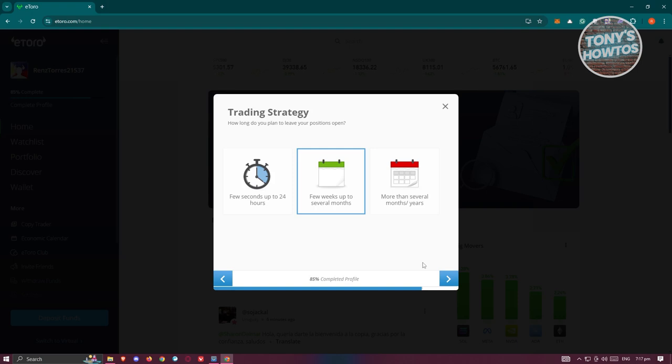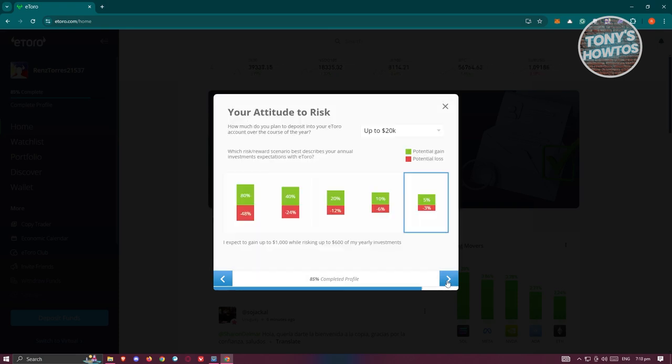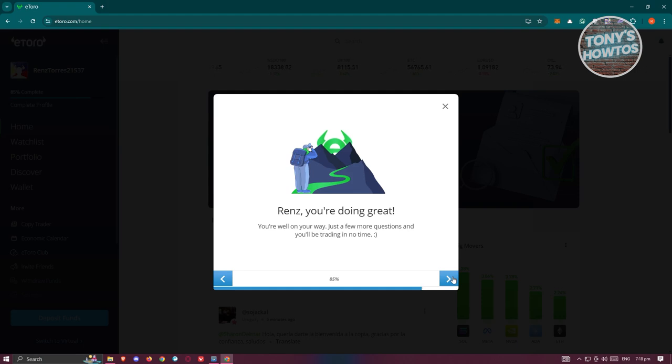You also need to provide your trading strategy here, and some purpose of trading. There are going to be some questions that you need to answer, like your attitude to risk and a lot of those. So you just need to fill those up. Now it's going to say, does any of the following apply to you? So choose accordingly. And from here, it's going to say you're doing great.